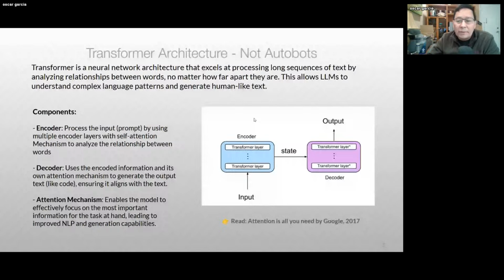There's also the concept of the decoder. The decoder now takes the input and does its own work with the attention mechanism to generate an output, like code, data analysis, whatever it is that you're trying to do. So it's giving you the output. So just read about the attention mechanism. That is really how this works under the hood for large language models specifically.